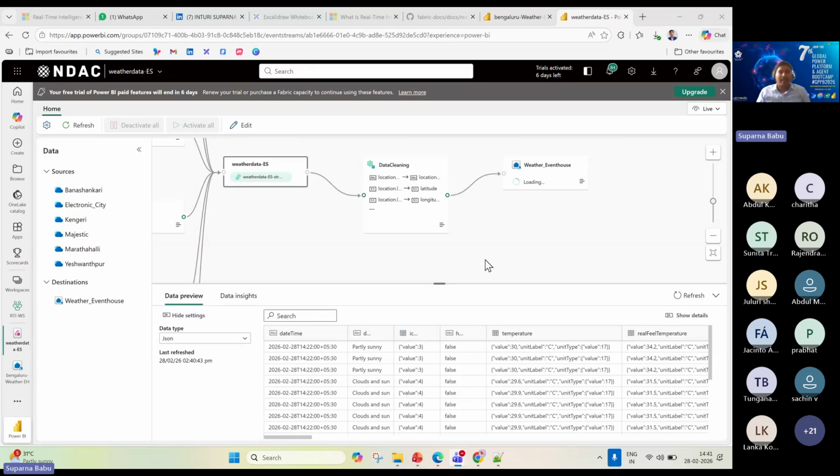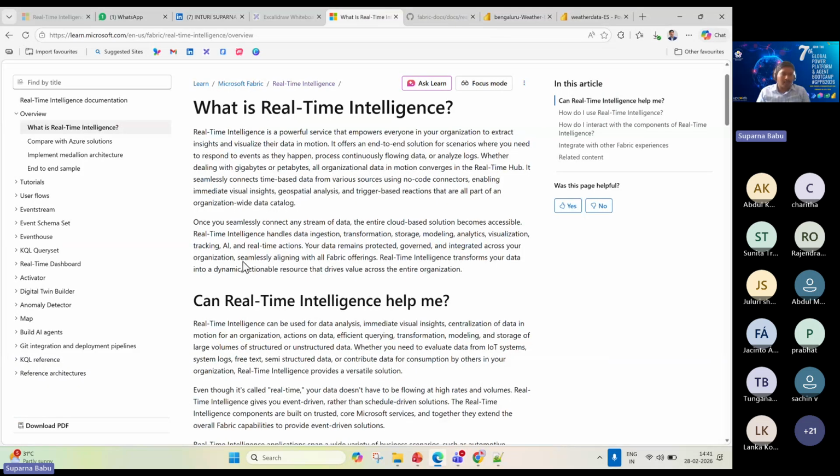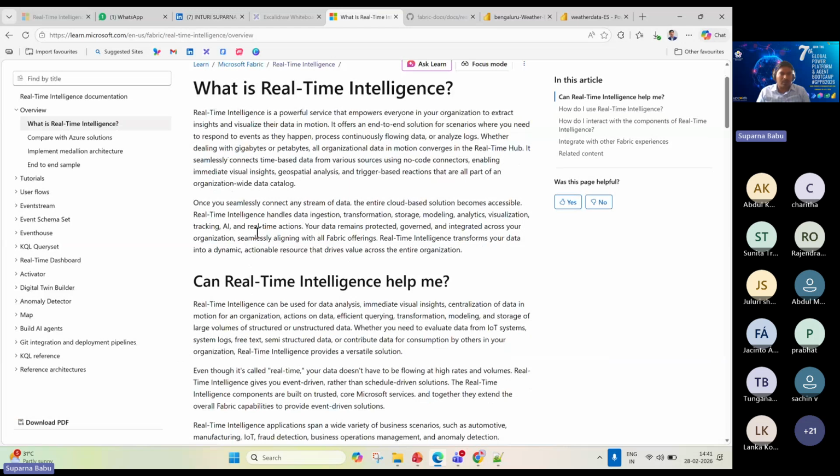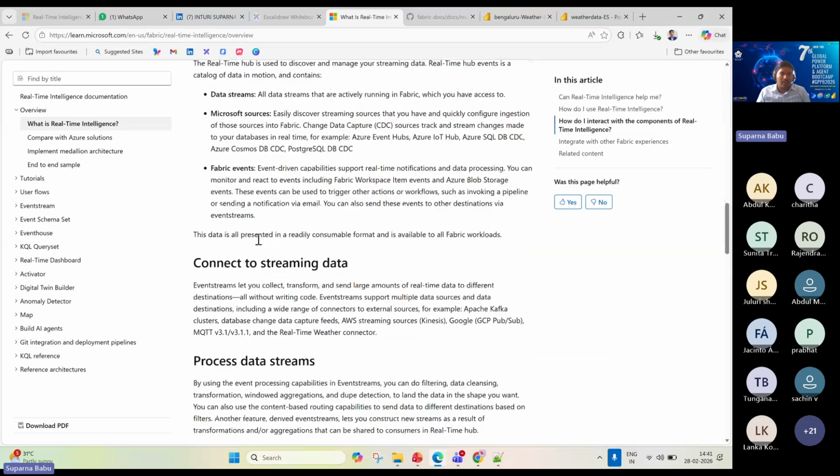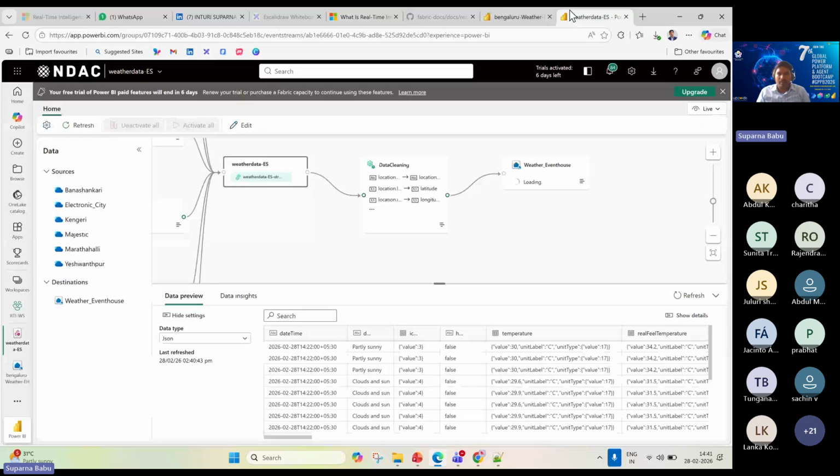But anyhow, you can check the supported connectors. Right after this session, I'll share this link in the chat box. Please go through this documentation. Here you will get the supported connectors.